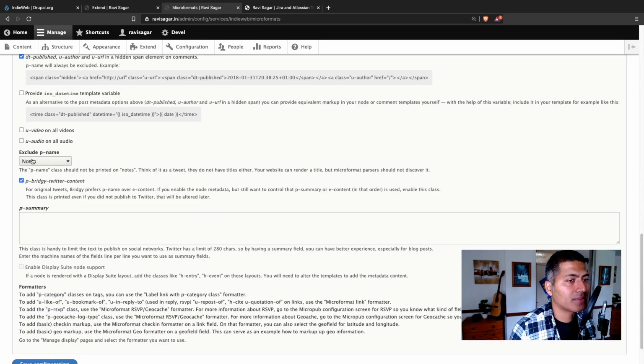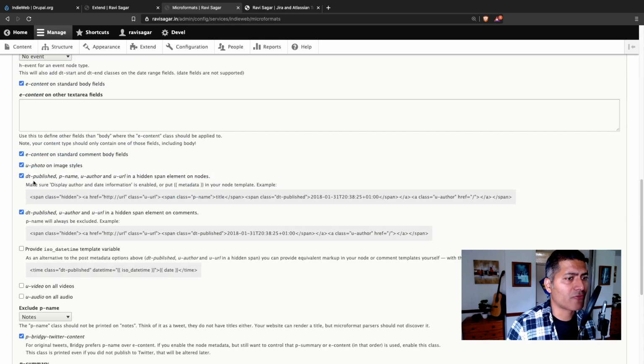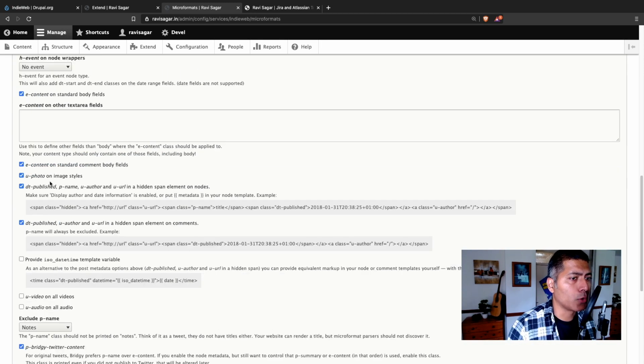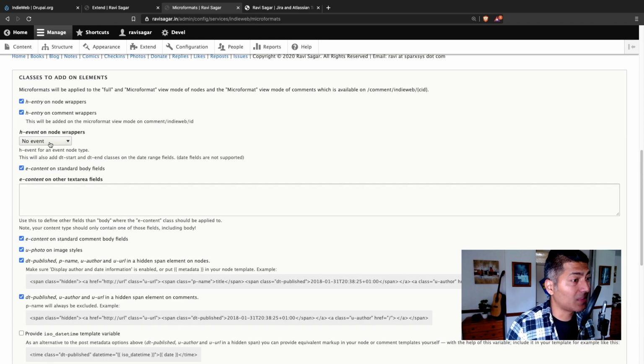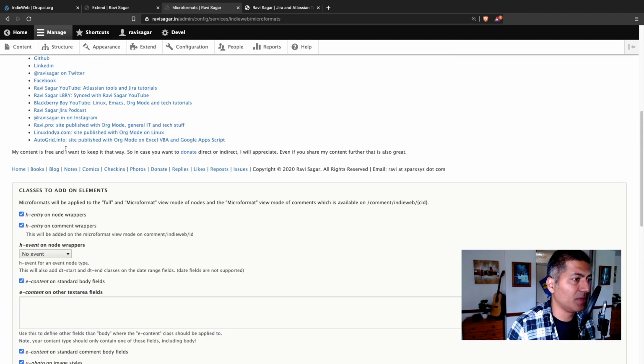One thing you need to do is exclude the p-name from your notes, because notes are like tweets. They don't really have a title. So I think we have to exclude it, and that is it really. I didn't make any other change on this apart from selecting my node content type. I'm not using events yet, but I may use events in the future.